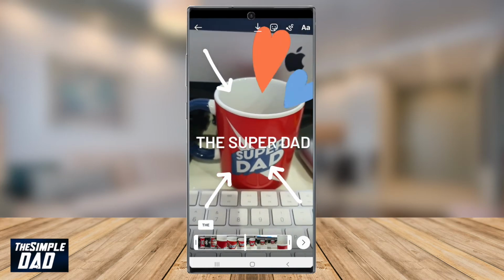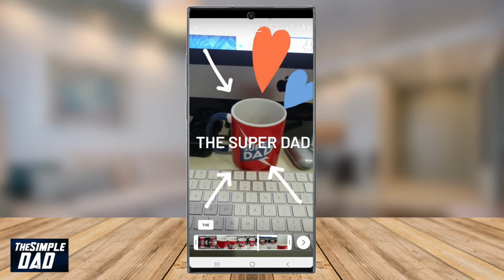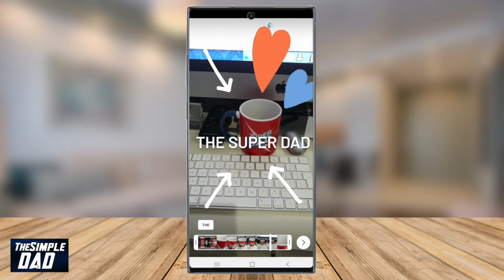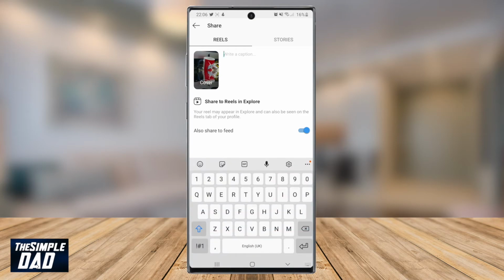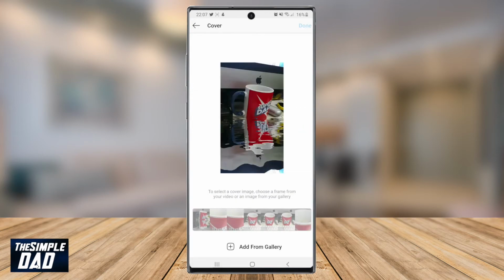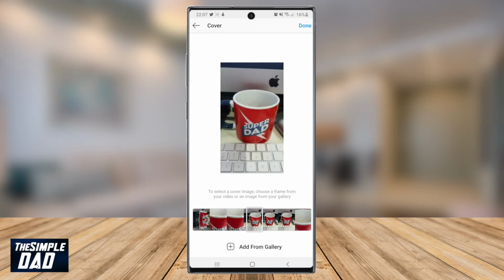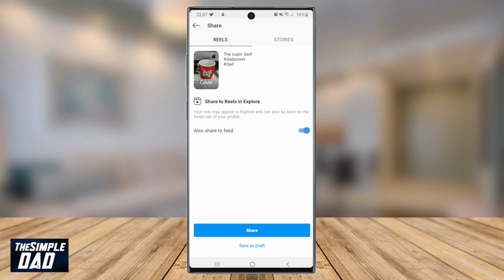Make sure you're happy with the finished product and now tap on the next arrow. Here you'll be able to add a caption to your Instagram reel. Caption is really important, so let's type in something short and simple. Add a few hashtags. Tap on cover to choose your cover photo. Instagram will allow you to choose it from your clip or from a gallery. I'll choose the cover photo from my clip and press done.